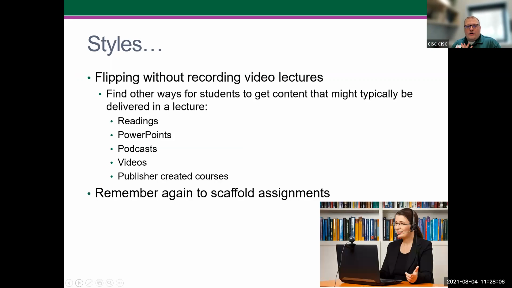Flipping without recording lectures. Not everybody likes to sit on a camera and record PowerPoints and things like that. Find other ways for students to get the content that you might normally give in a lecture. It could be readings, it could be their textbook, it could be news articles, it could be OER resources that you found. Give them PowerPoints, even if it's a publisher created PowerPoint, give that to the students. You can do voiceover PowerPoint and allow students to hear what you're talking about. You can assign them podcasts.